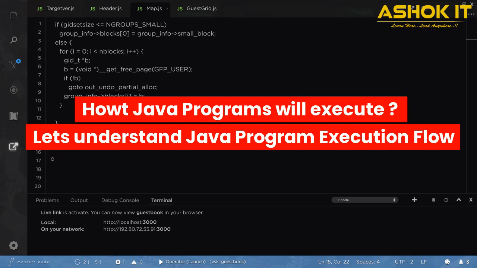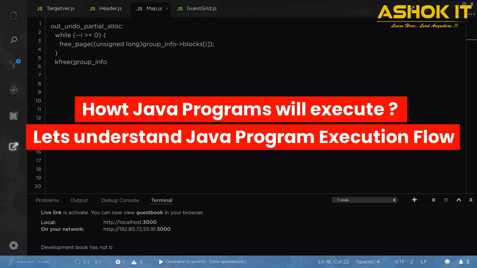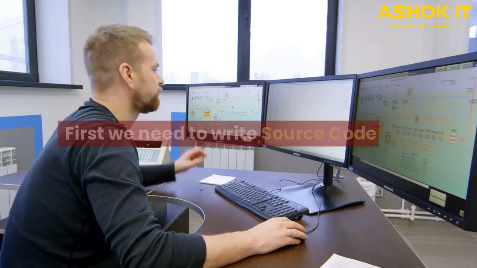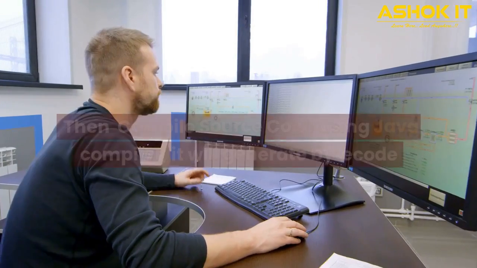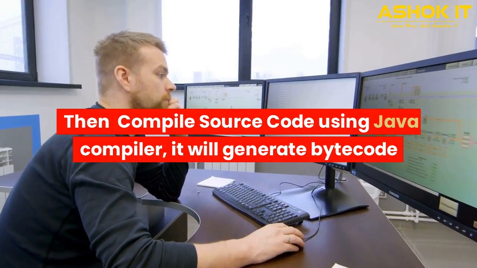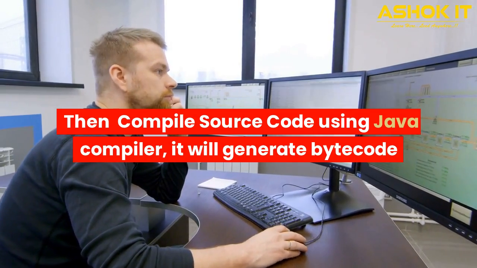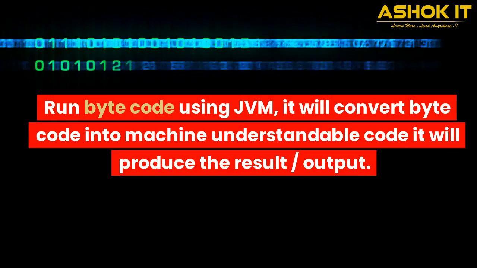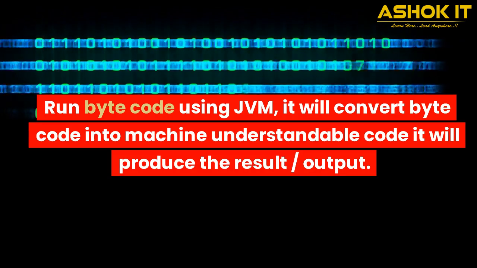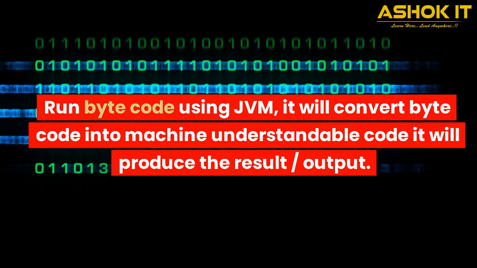How will Java programs execute? Let's understand the Java program execution flow. First we need to write source code. Then compile the source code using the Java compiler. It will generate bytecode. Run the bytecode using JVM. It will convert bytecode into machine-understandable code. It will produce the result, the output.